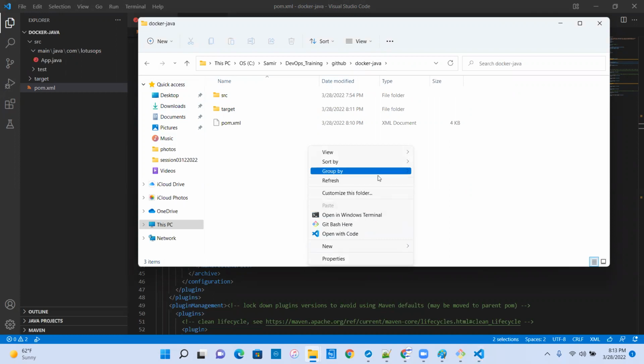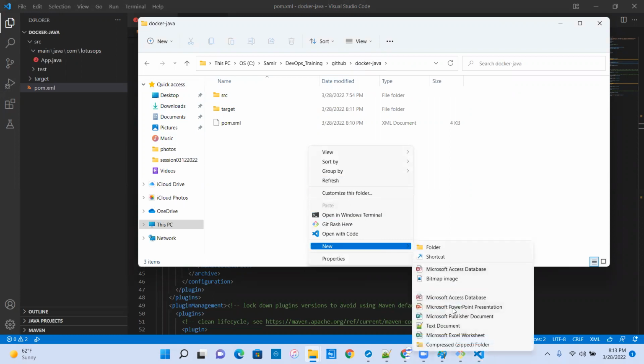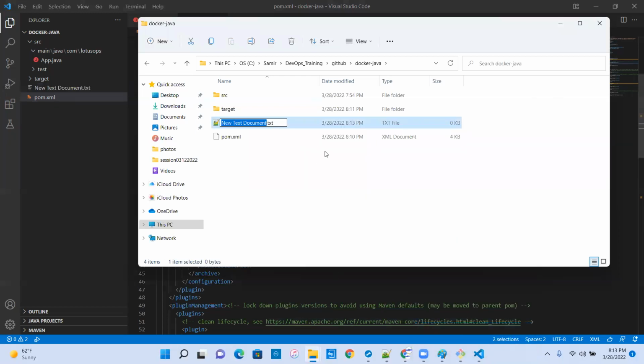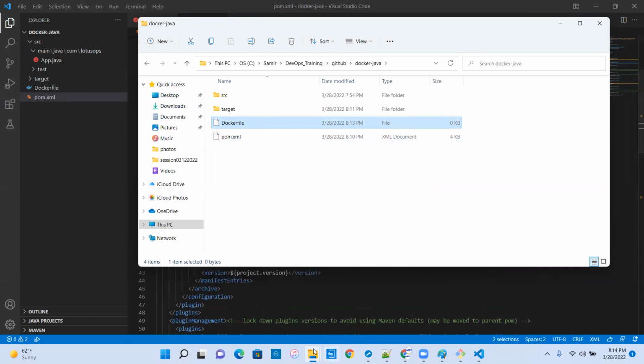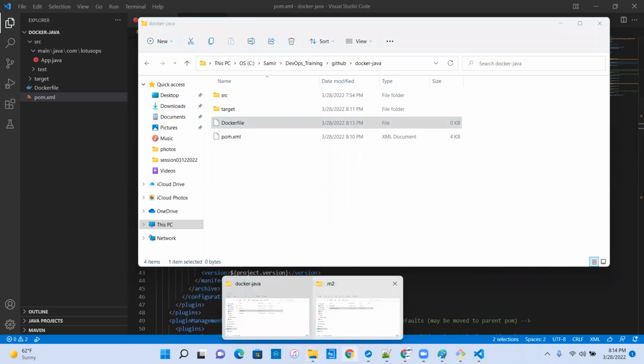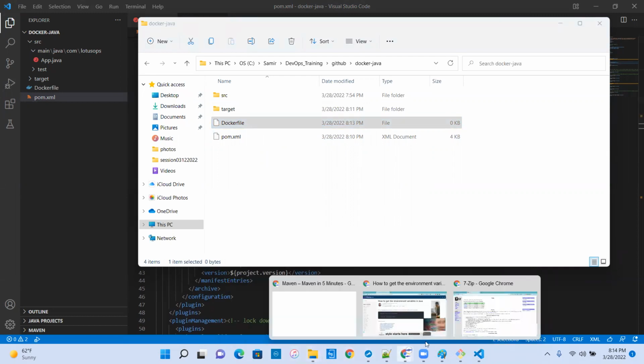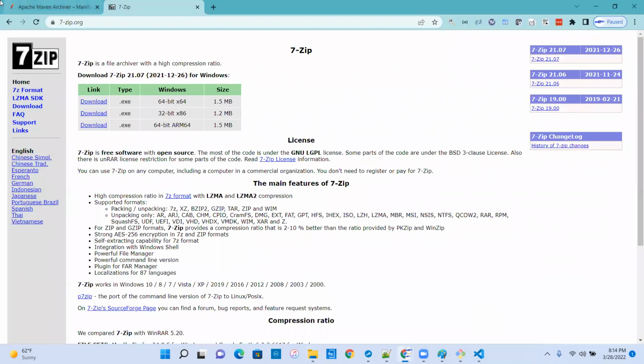Where's a notepad? New. Here. So I'm going to call it Docker file. While this is happening, let me create a repository for it for you guys, because I'll have to do this on Linux. I don't want to do it here.